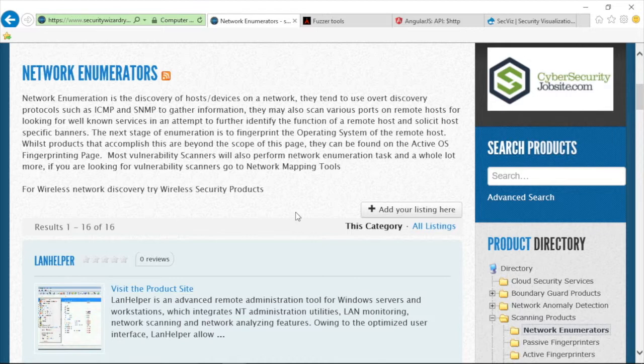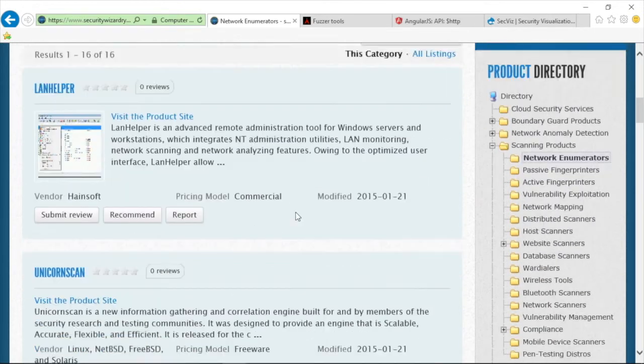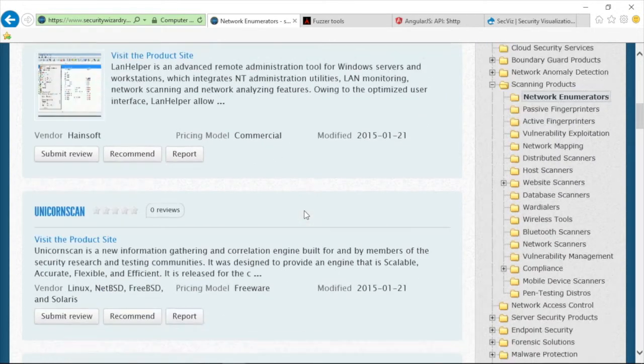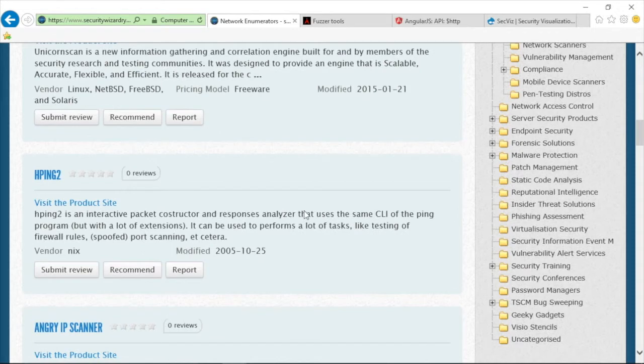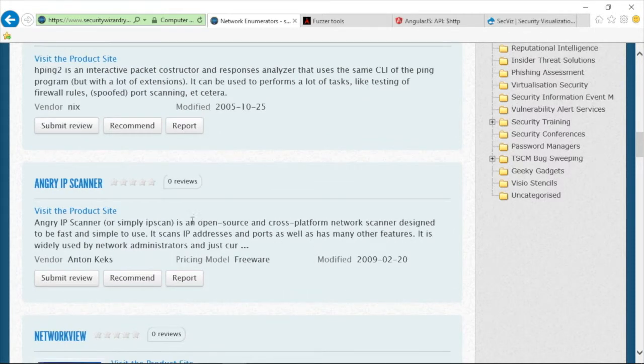And of course, you want to categorize these as wireless enumerators and wired enumerators. So down here, we see LAN Helper, Unicornscan, hping2. One of the most popular is Angry IP Scanner, or IP Scan. It's open source, it's cross-platform, it's fast and simple to use, scans IP addresses and ports, and then of course it can visualize that for you. So network enumerators are assessment tools that are part of your early risk analysis, risk assessment. They're used in penetration testing, vulnerability analysis, compliance scanning.